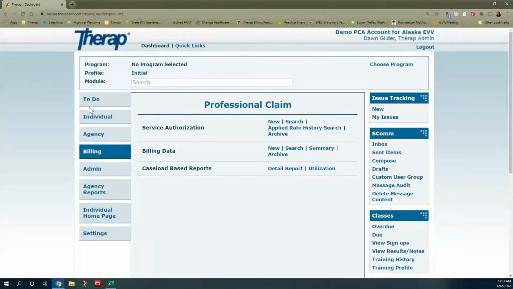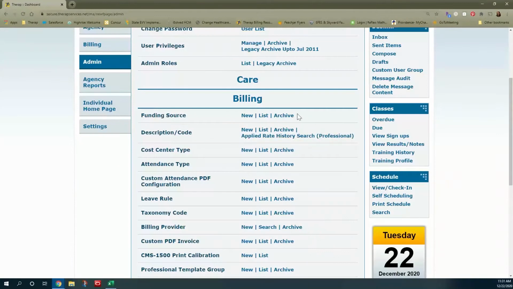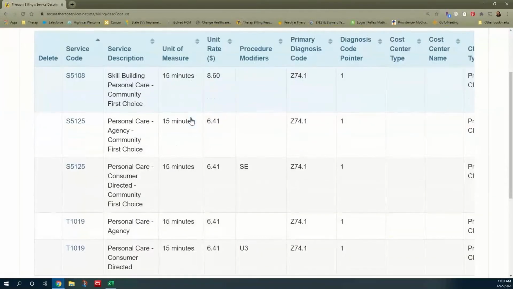Okay, here I have my Therap dashboard, and the first thing we're going to do is look at our service code list. So head over to your admin tab and scroll down to that billing section you'll have at the bottom of your list. Description code and list will take you into your service codes list.